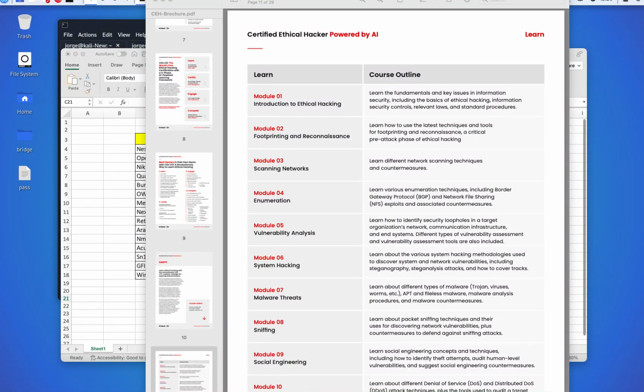Welcome to this video. This time we're going to continue with the CEH version 13 preparation exam series that we've been covering, and this time we're going to go over the vulnerabilities analysis module, which happens to be module number 5. According to the official documentation, what they expect you to know is how to identify security loopholes in a target organization's network, communication infrastructure, and end systems. So that is the general concept of what they would like you to know for vulnerability analysis.